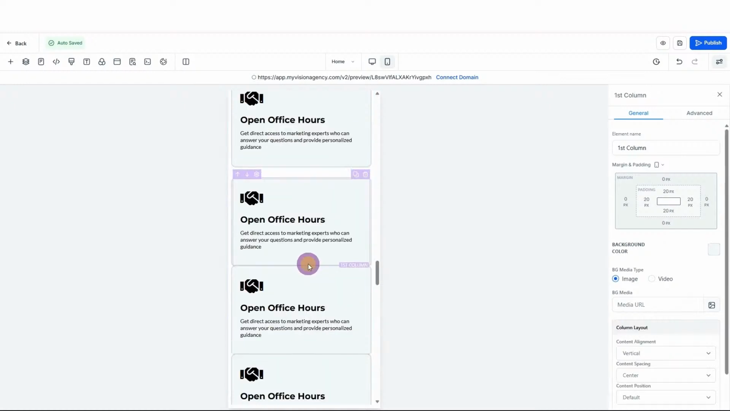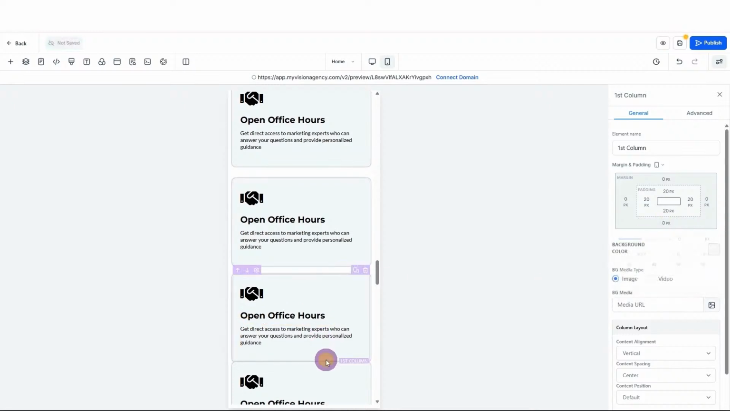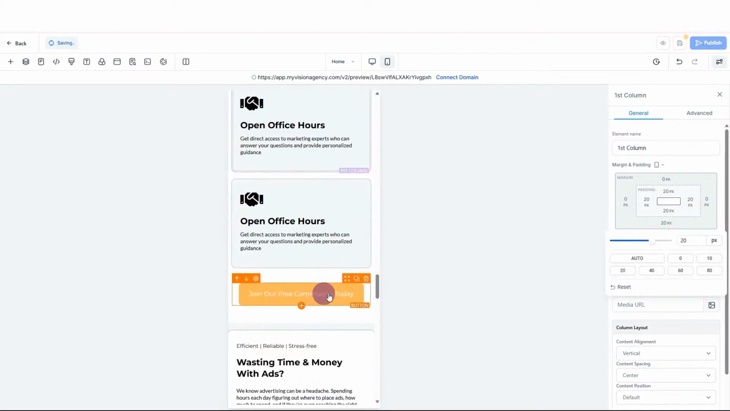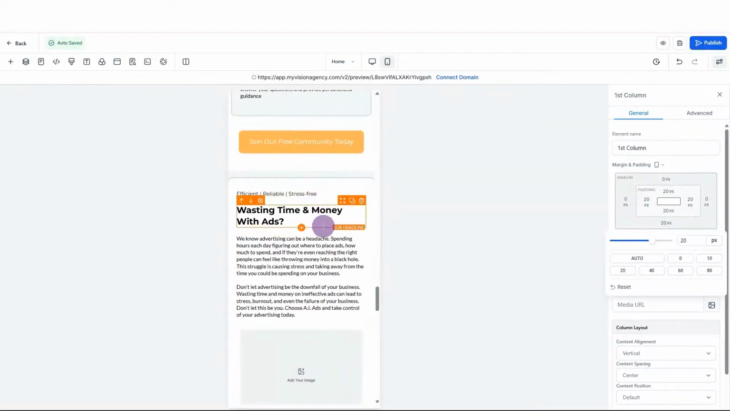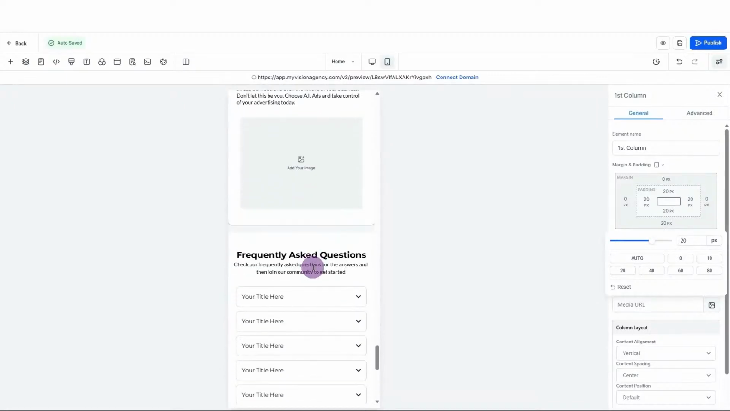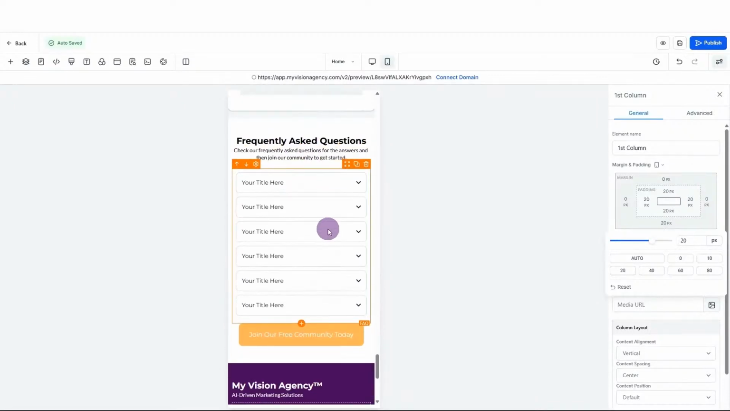Now we do want to click in the purple box here and we're going to add 20. And again, we're going to add 20. And that looks good there. We don't need to do anything with the button. Okay, so we have a section here. We have the text on top and the image on bottom. Okay, these all look good. And we have our frequently asked questions.